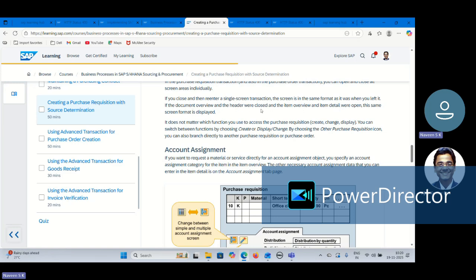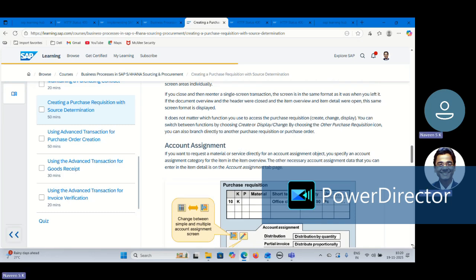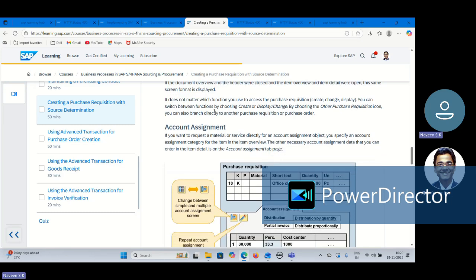So we have to open it with the button. So like that. Yeah, we can do all the functionality in the one transaction itself: create, display, change. Okay, that is allowed.